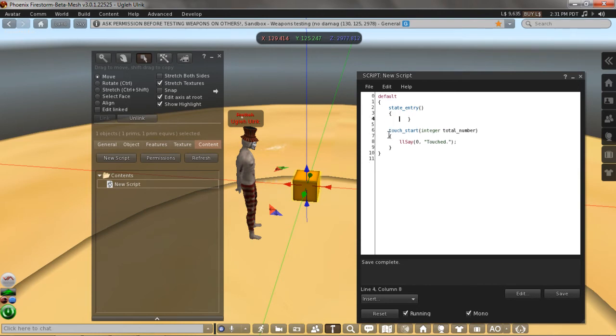In state entry, we're going to have a timer so that the LL set text can update repeatedly. So we're going to do LL set timer event, and inside here, we're going to put a float of 0.1. It's pretty fast. We don't need touch start, so I'm going to remove that. And we're going to put the timer event, which has no parameters.